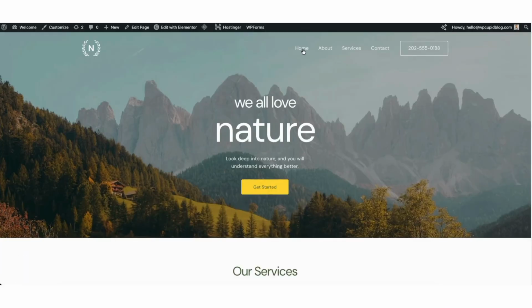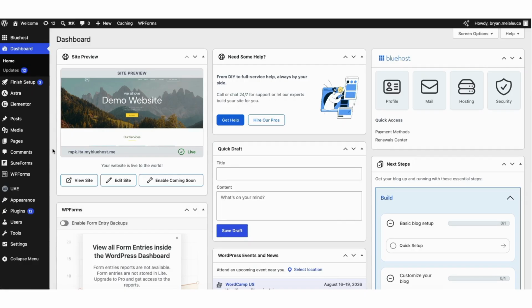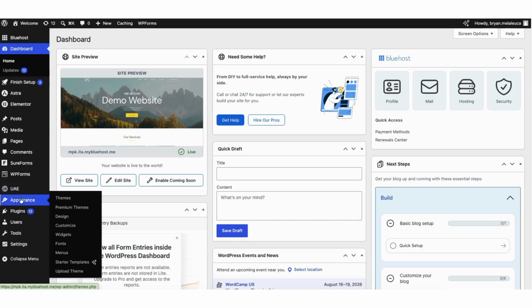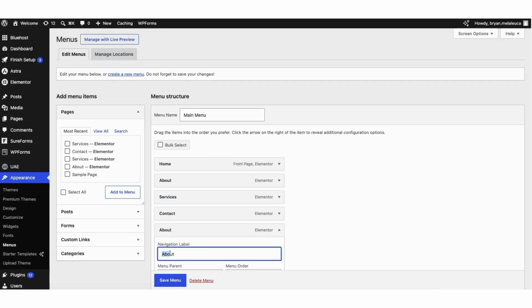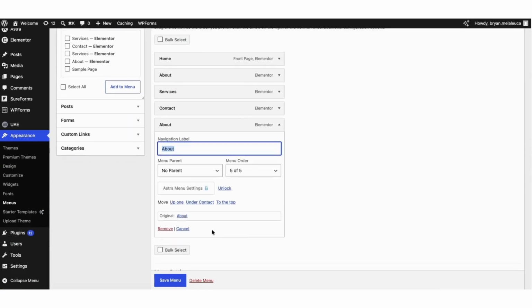Now let's add our pages to the website's navigation menu. From the WordPress dashboard, go to Appearance and click Menus. To add a page, select it from the list on the left and click Add to Menu. You can change the order by dragging the menu items into the positions you want. Click the arrow beside an individual menu item to rename its navigation label or remove it from the menu.